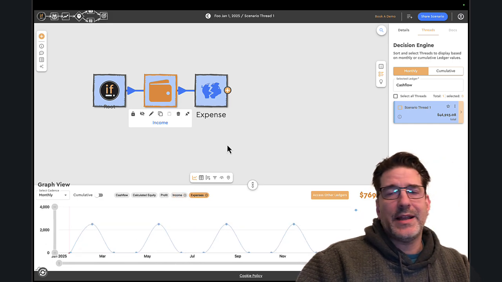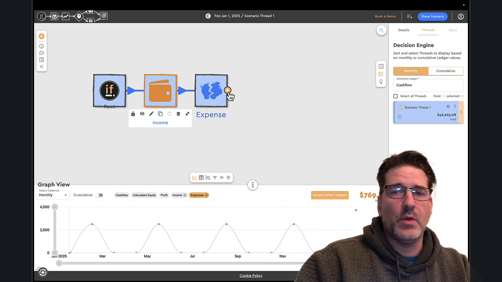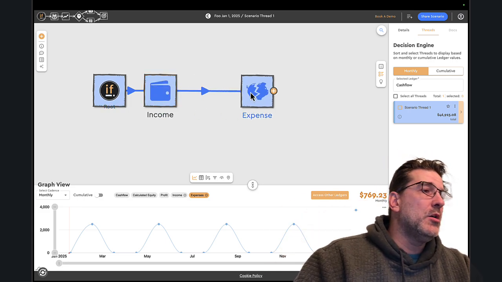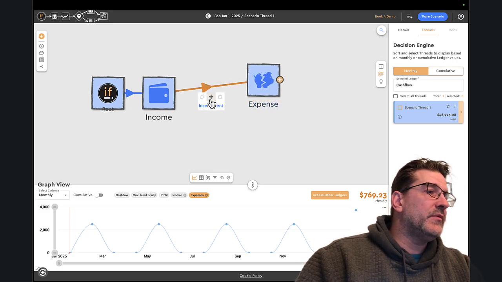Okay, so really that's the basics of how the software works. You connect these together much like a regular financial model to run calculations, right? But then you can also create what-if scenarios at any particular stage. So maybe there's different expenses here, or maybe there's a different version of the future.